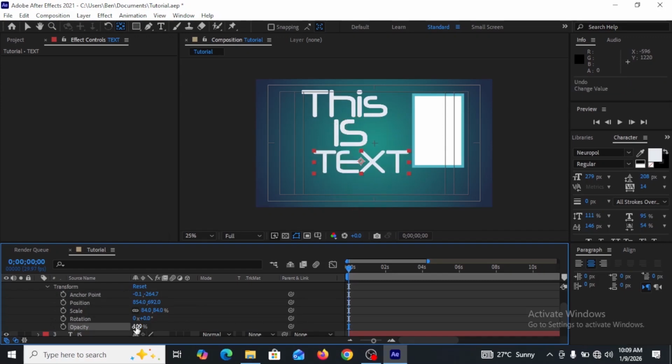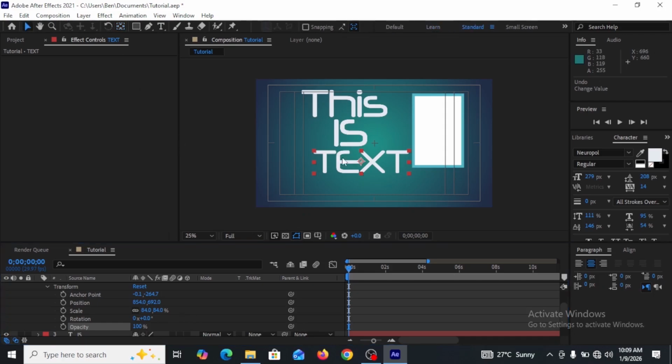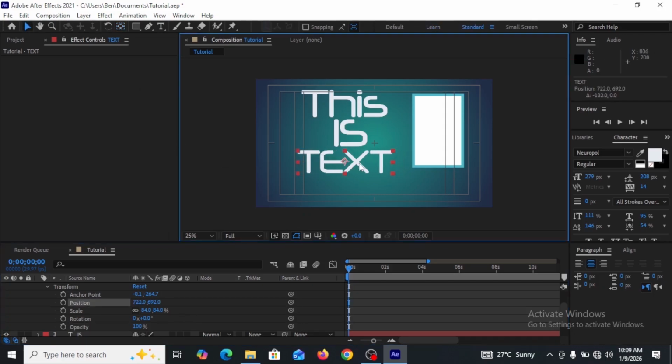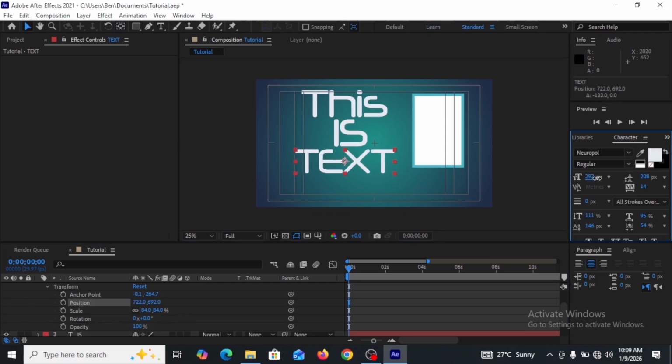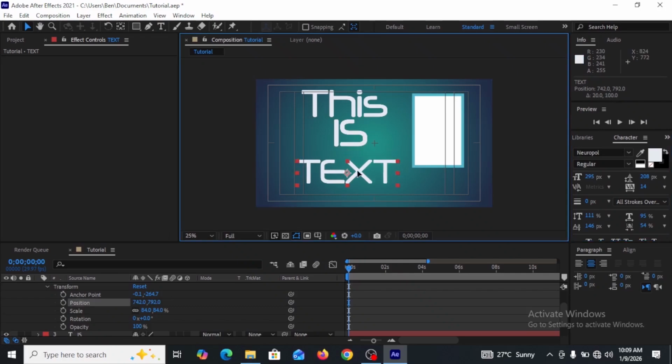So the same way with opacity, if I reduce it, it fades out, and if I increase it, it comes up. So let's drop our anchor point. All right, so I can adjust my text size and reduce it depending on what I want.